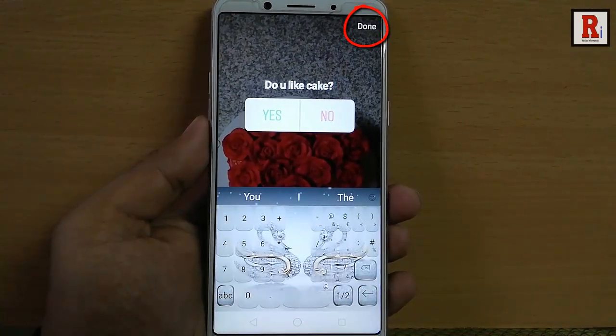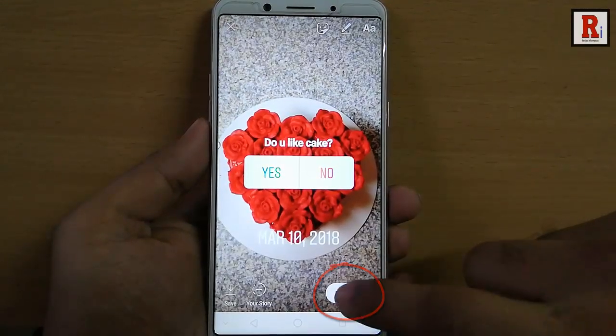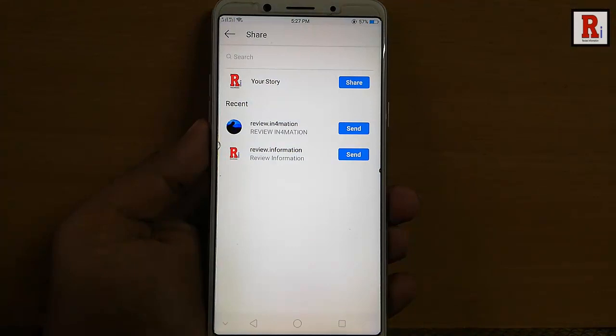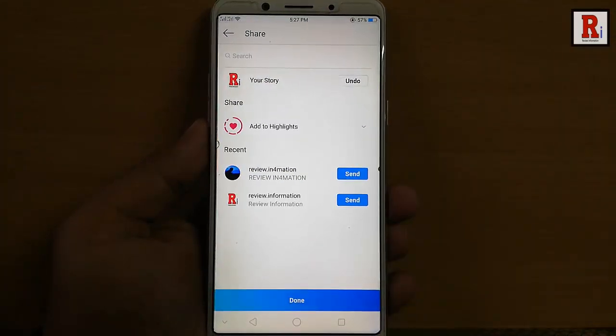Tap on Done from the top right corner. Tap on Send to button. Now tap on the Share button beside your story. Tap on Done.